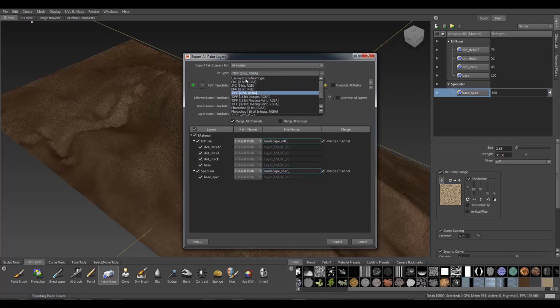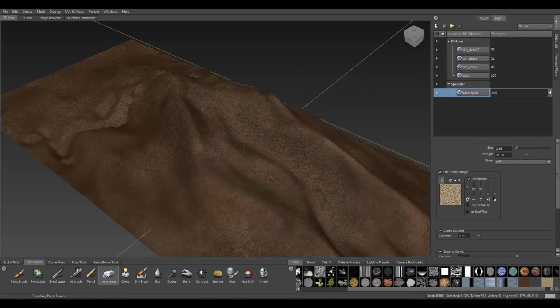Here for the file type, we can use the layers default type, which in our particular case I believe is TIFF, or we can specify it directly, just to avoid any trouble. I'm going to specify that as 8-bit RGBA, and I'm going to export this out. And so the files got exported.